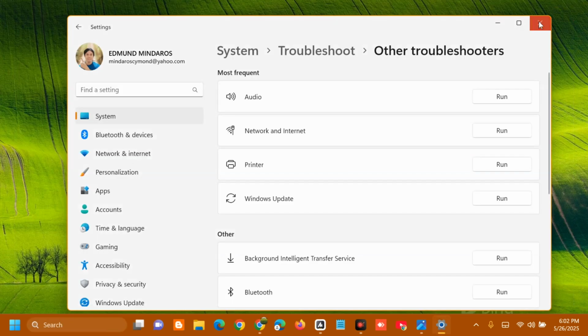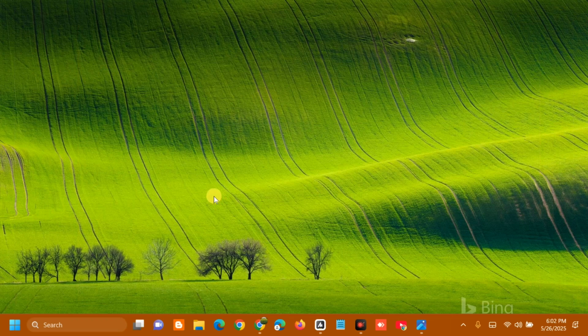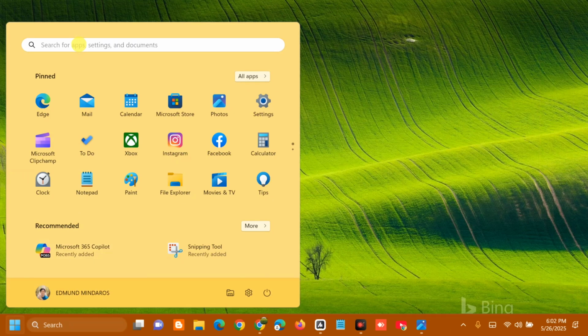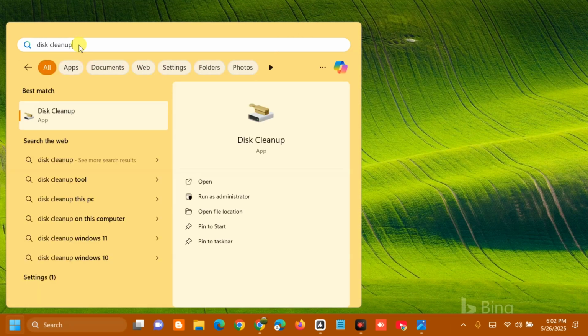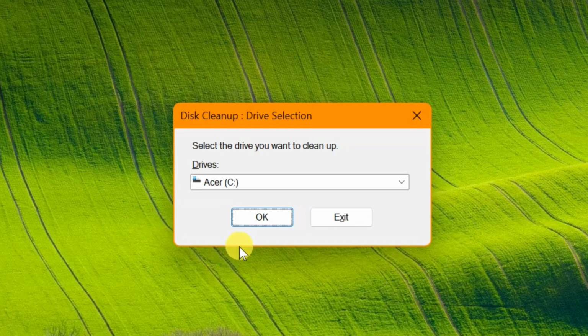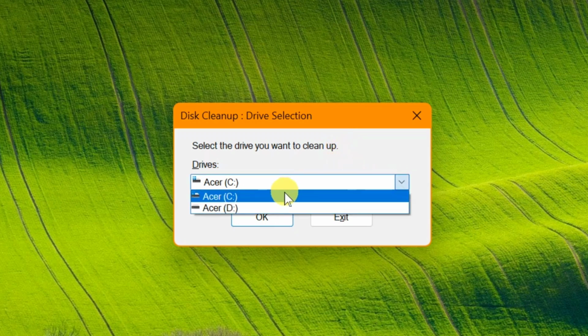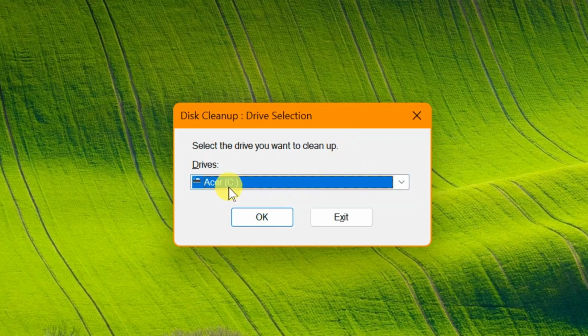And the other solution that we're going to do is to perform Disk Cleanup. So all you have to do is to click again on the Start menu, and then here at search for apps, you need to type Disk Cleanup, and then click Open. And then the Disk Cleanup drive selection pops up. So select the drive you want to clean up, and then select this arrow and select the main drive C by default, and then click. And then next you need to click OK.